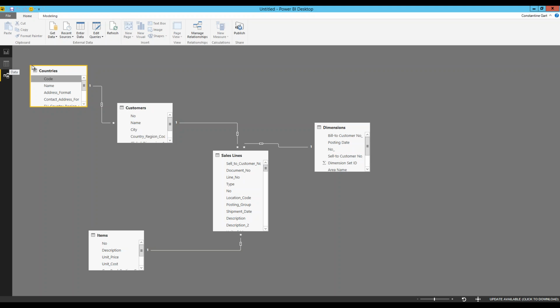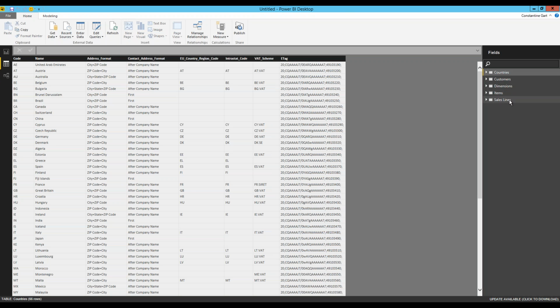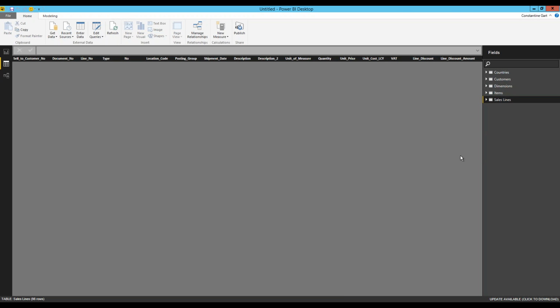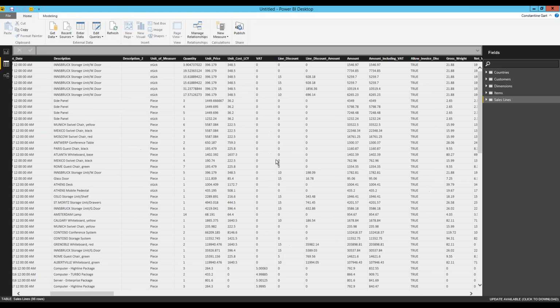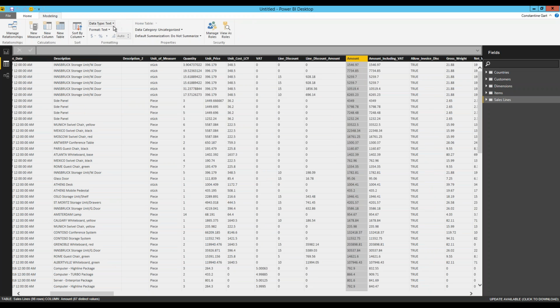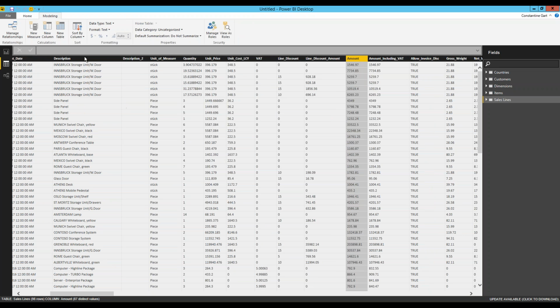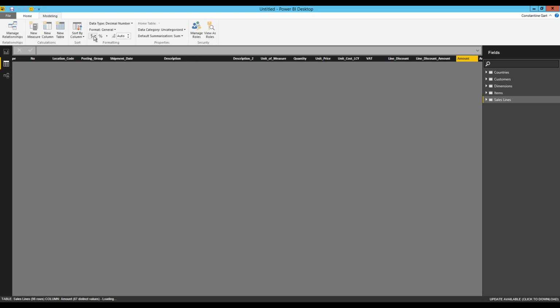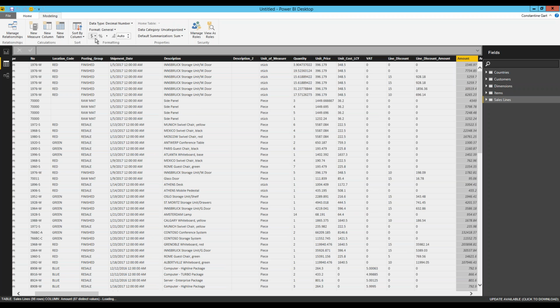Once that's established, I am going to go into my data set and modify some of the different fields. In the sales line table, I'm going to change the amount column. At the moment when I imported this, Power BI recognized it as a text field, so that of course needs to be changed to a decimal number. Next, I'm also going to change the currency format of that to US.